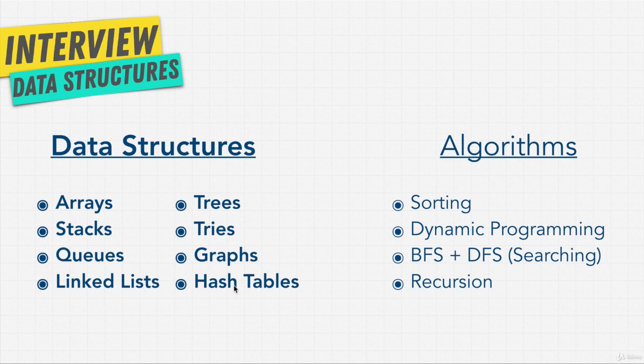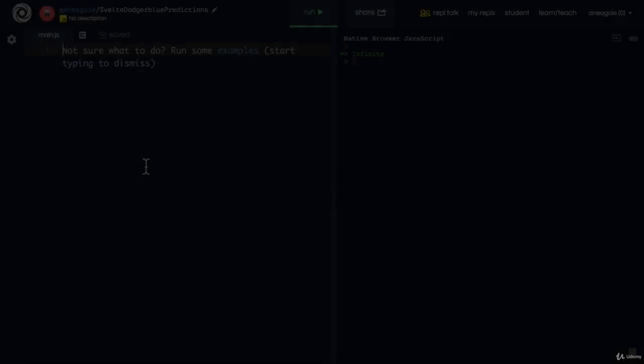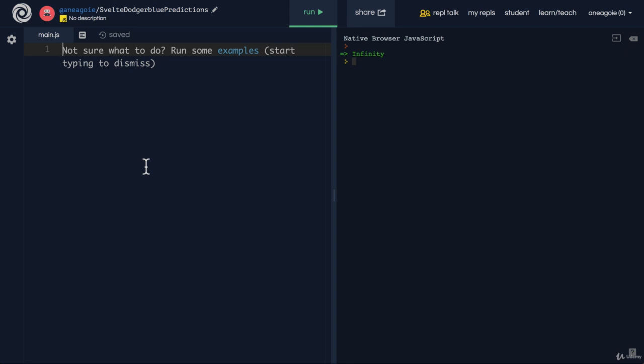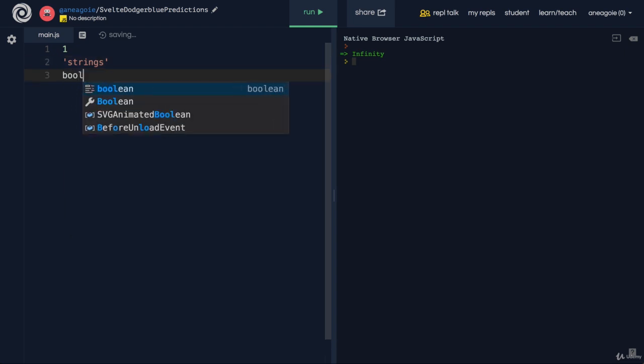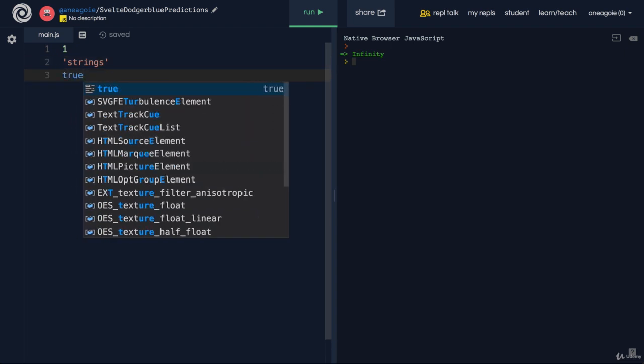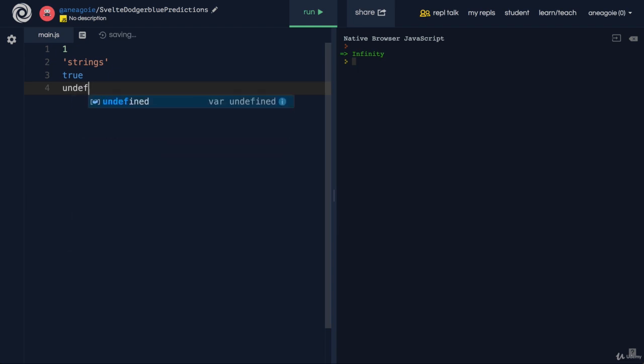Now, before we get going, I want to note one last thing. You see, each language has their own built-in data types. JavaScript, for example, has numbers, strings, booleans, which are true, false, and then some strange ones like undefined. And each language has data structures to organize these data types. So for example, in JavaScript, we have arrays and objects that we use.